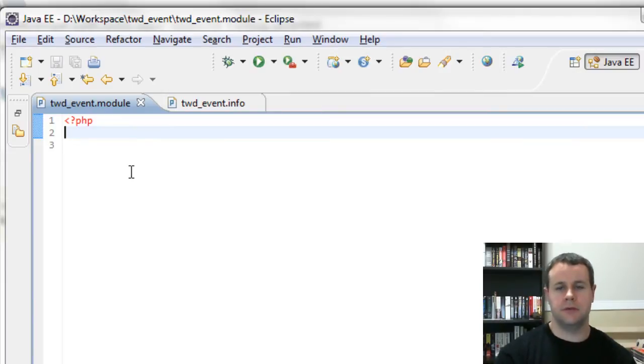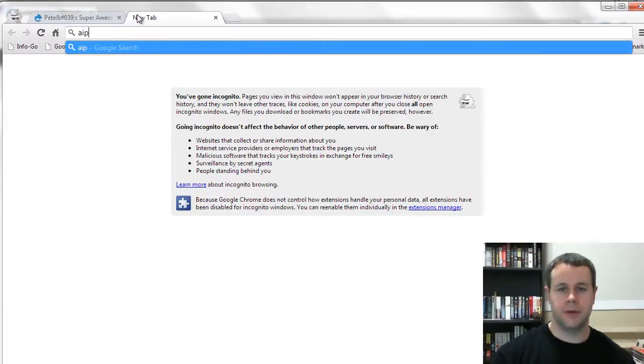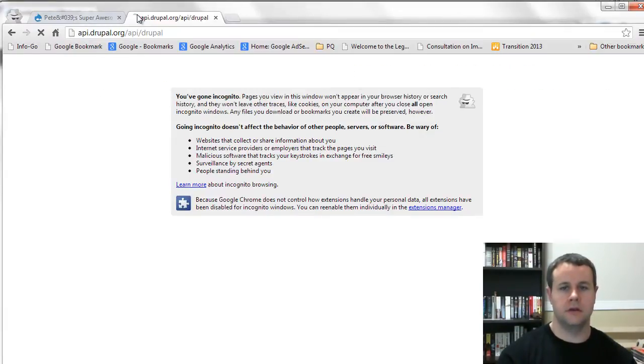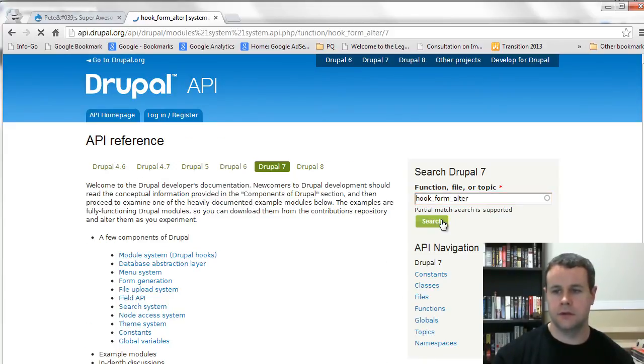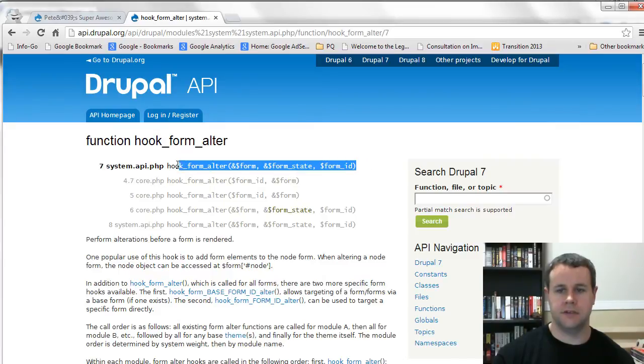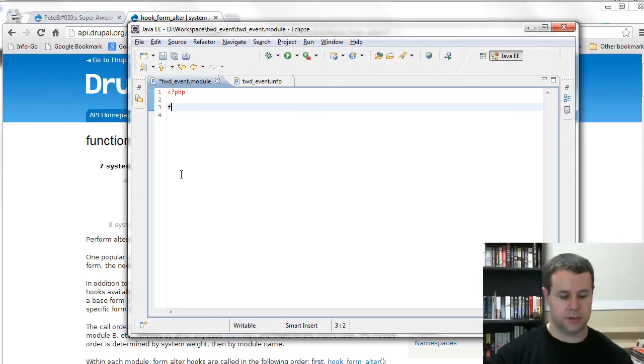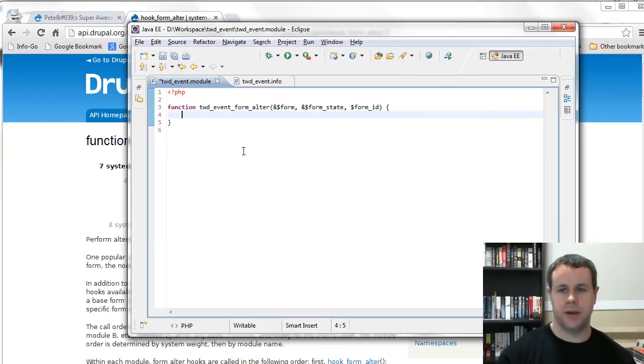And then this twd event module, what I'm going to do is I need to actually alter a form. And so we do that in Drupal by heading over to api.drupal.org. And we're looking for hook form alter. We'll go ahead and search for that, and we'll see this is the signature we need. So we'll go ahead and grab this, and we're going to actually call this function. So this is going to be function, and instead of hook, this is going to be the name of our module. So it's twd_event_form_alter.